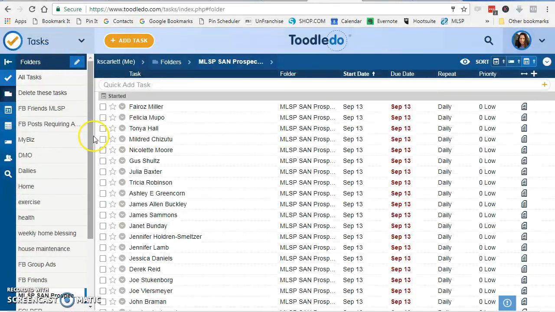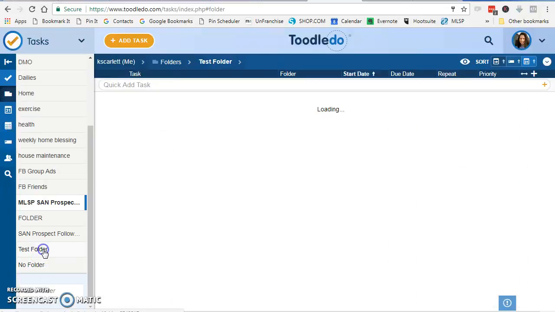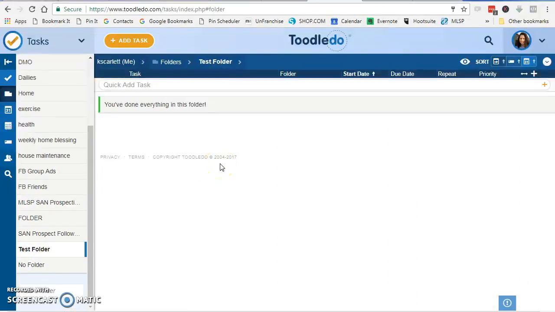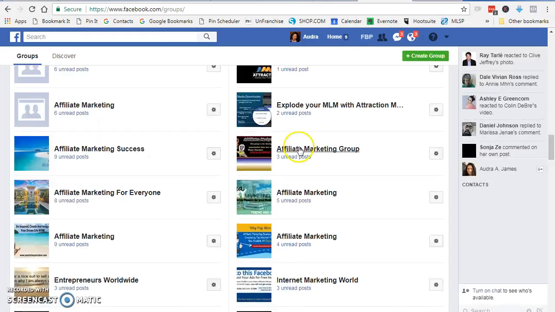Now, let's go to our folder. Okay, now we've done everything in this folder. Now what we're going to do is post tasks that are recurring tasks to keep track of all of the Facebook groups you belong to. So let's start off by going to a Facebook group. So here is a group, Affiliate Marketing Group. I'm going to click that.